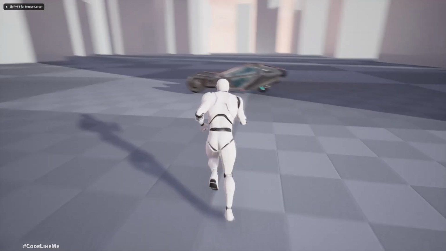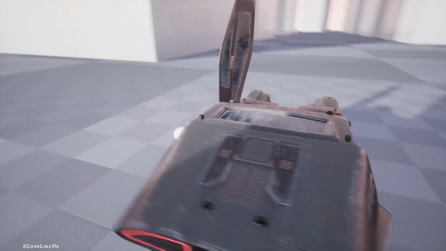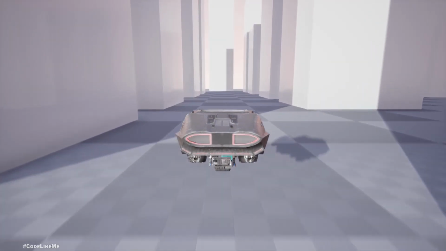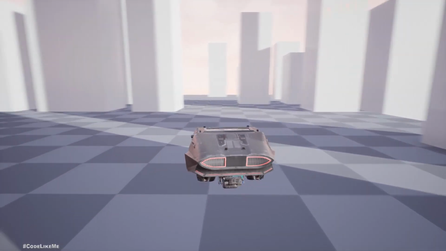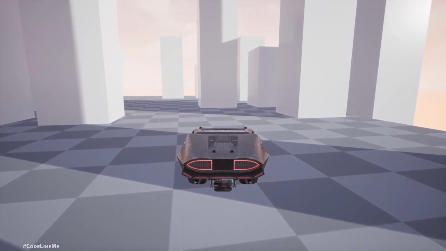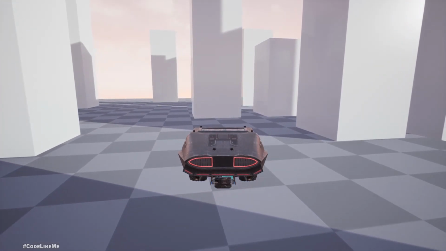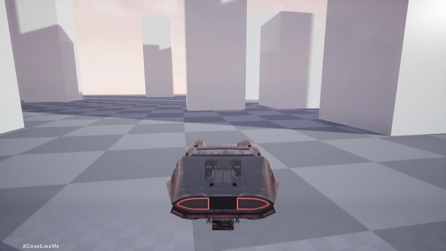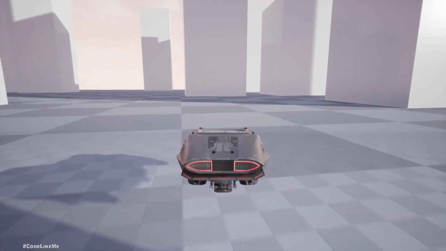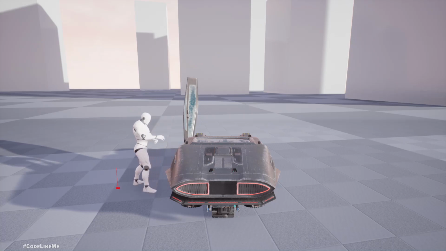Hello everyone. So today we are going to implement the exit part of this car. We have already implemented the function where the character can walk into the car and drive away, and today we are going to implement exiting the car. When the car is in the air, the driver cannot exit. In order to exit, we have to get down on the ground and also stop the car, otherwise the character can't exit. Now the character can exit like this.